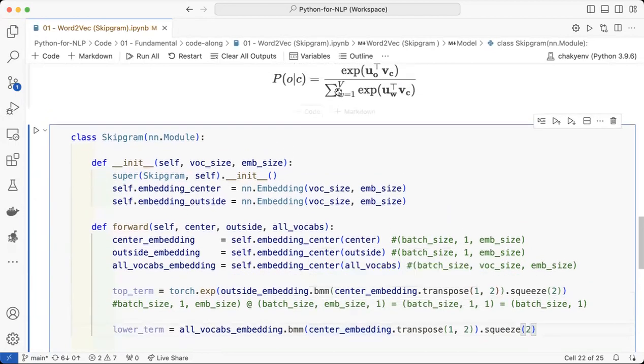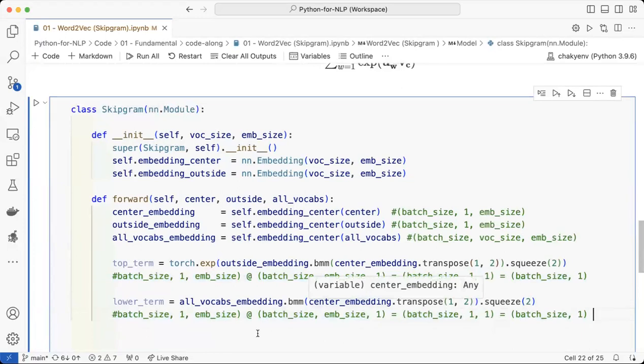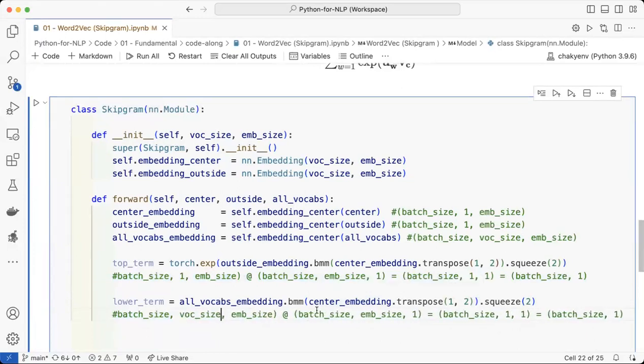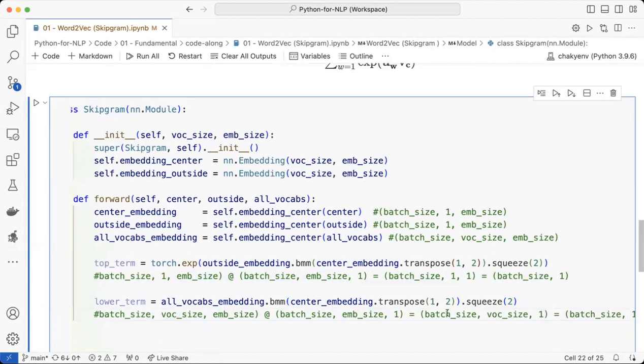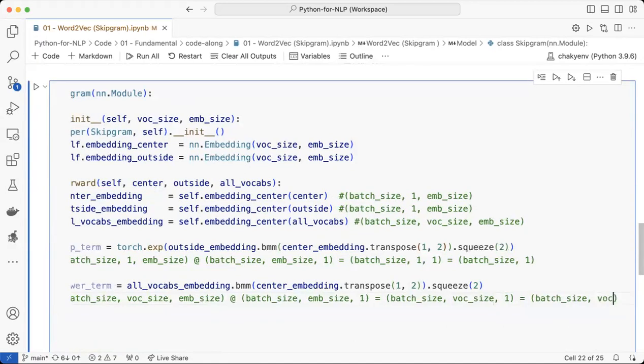So instead of summing, I just create an embedding of everything and then just do the dot product right here. Let us check what the shape is. Our vocabs is this, and we dot with embed size comma 1. Once we do that, embed size and embed size will be canceled, and we only have vocab size comma 1. Finally, we squeeze the second dimension, and now we got this vocab size.